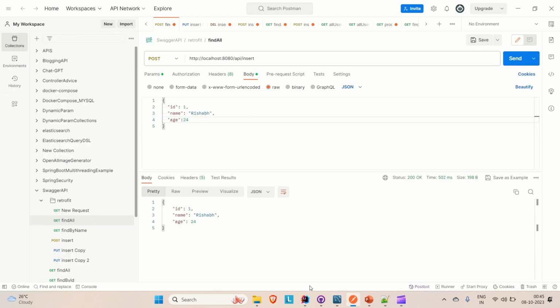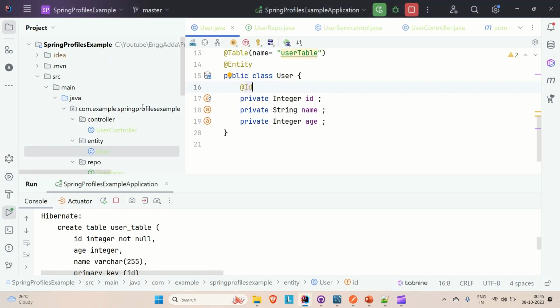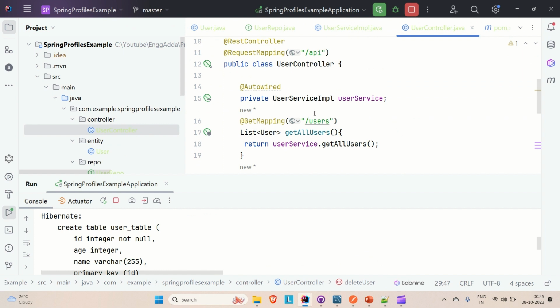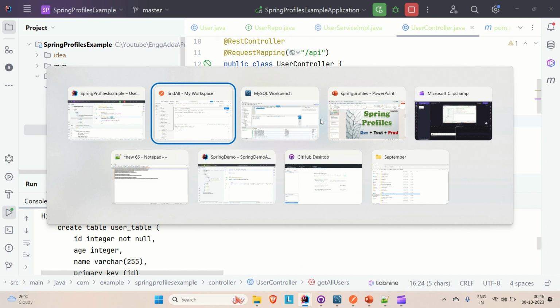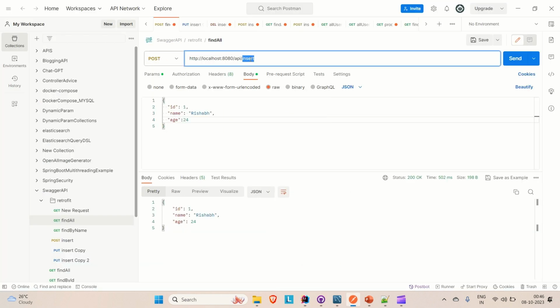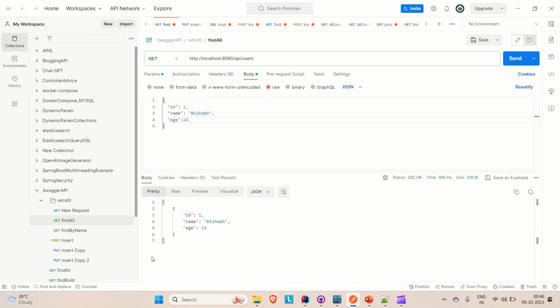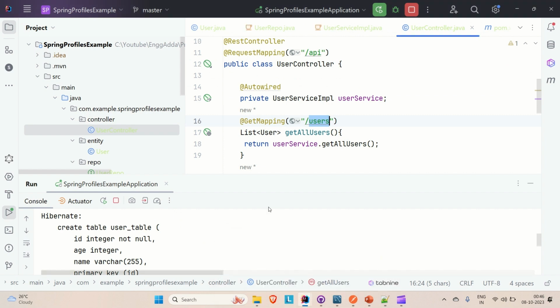Now let me try to go to the IntelliJ and go to the controller, and let me try to hit this /users API to get the list of users. As of now we have only one user, so we'll find only one user here. So provide it, change your method type to GET, and hit it, and here you can see. These two APIs are working fine. We are not going to test the update and delete, we can do that later on. But yeah, our application is working fine.